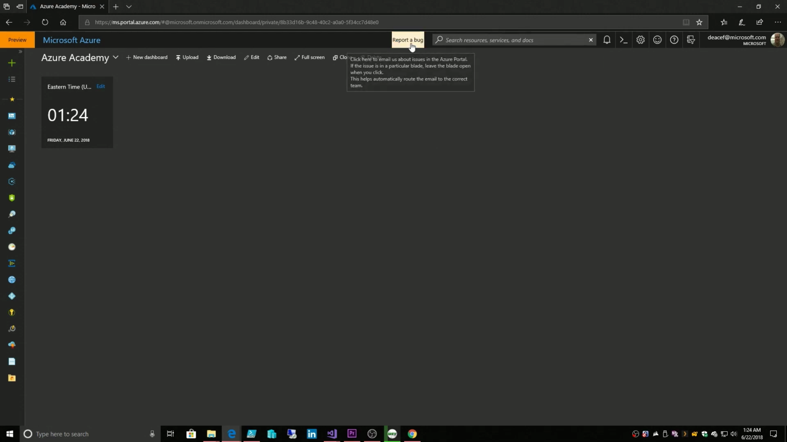And then we have ways to report bugs in case you run into an issue. And then there's this section here. This is the dashboard. And you can have multiple dashboards, and I do.